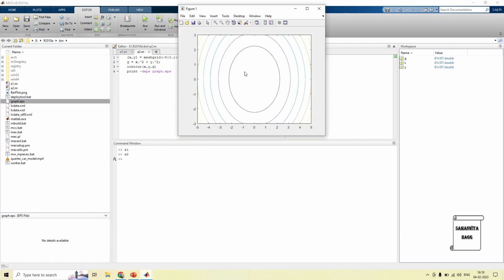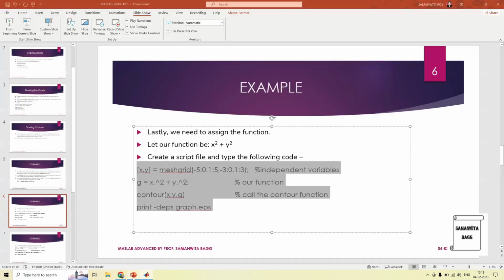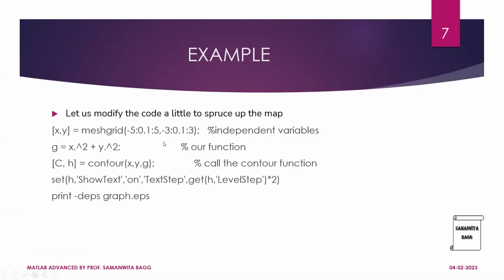Now suppose you want to make some changes to this graph, so there's a code for it as well. We are going to modify this graph to spruce up the map, which means we are just going to change the spacing between the two lines. If you see, the first line is the same for the command of meshgrid. The function is given in the same format. Next we are calling the contour function, which is going to plot x, y, g, that is a function. And here we are going to set this h. H is nothing but the gap. C is indicating the contour and H is indicating your gap.